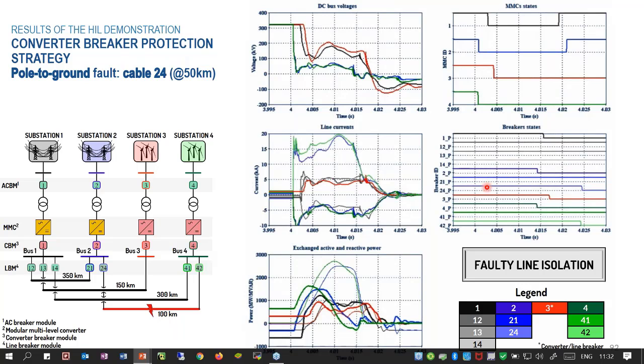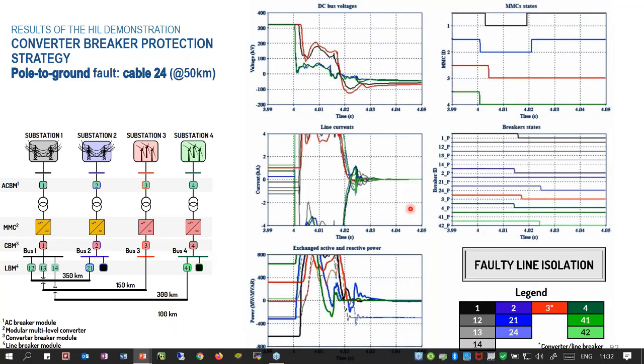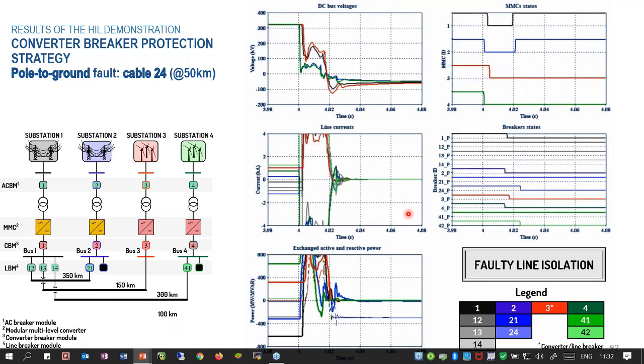The next step would be to isolate the faulty line. This is actually happening in the meantime, because the IEDs from these lines are able to identify the faulty line very fast. Here you can see that around 25 milliseconds after the fault inception, that is at 4 seconds, both breakers, line breaker modules 2.4 and 4.2, are open and isolate effectively the faulty line. So here we have no longer currents, no voltage in the grid.